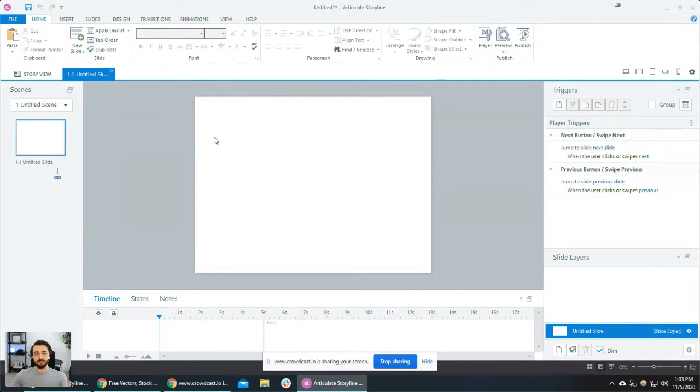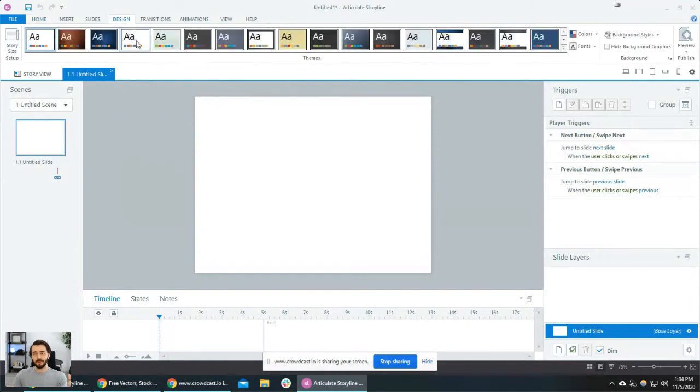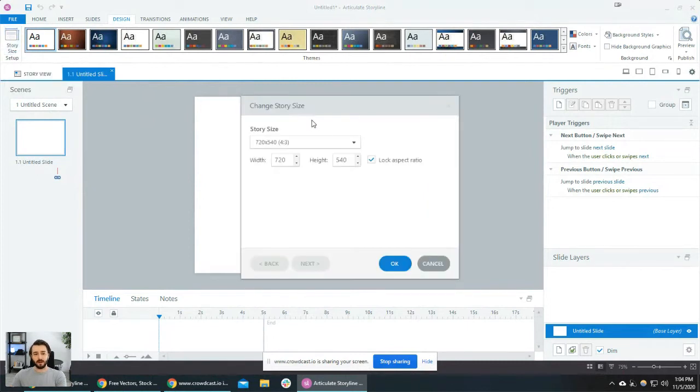The first thing I want to do is change this aspect ratio. I want it to be widescreen. I think we did this in our last session as well. So I'm going to change it from this 4:3 more desktop aspect ratio to a 16:9 aspect ratio, which is more widescreen. It's the same aspect ratio that videos are in. So let's go ahead and do that by going to the Design tab and then going to this Story Size option right here. Once we are there, we will change the story size to 720 by 405, which is this 16:9 aspect ratio.